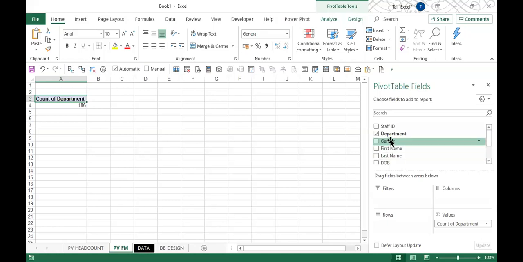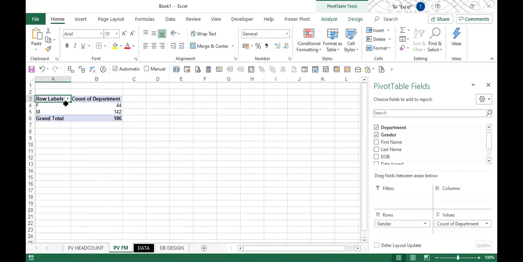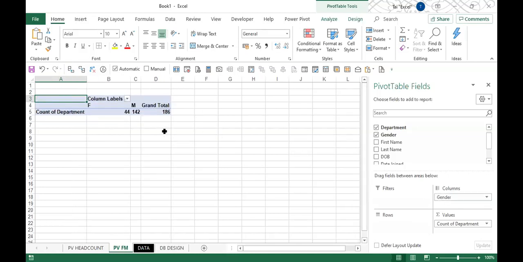Gender is here. I can drag it towards rows. Let's see what happens. It will show vertically. If I drag the gender towards columns, it will show horizontally. Personally, I prefer vertically. It's easier for me to read. So I bring the gender and drag it to rows.